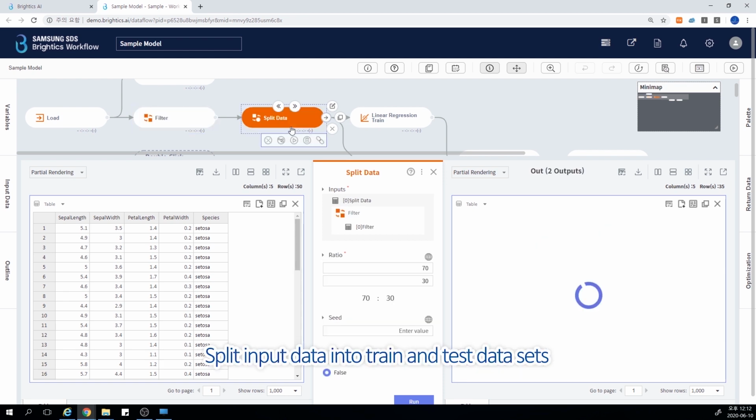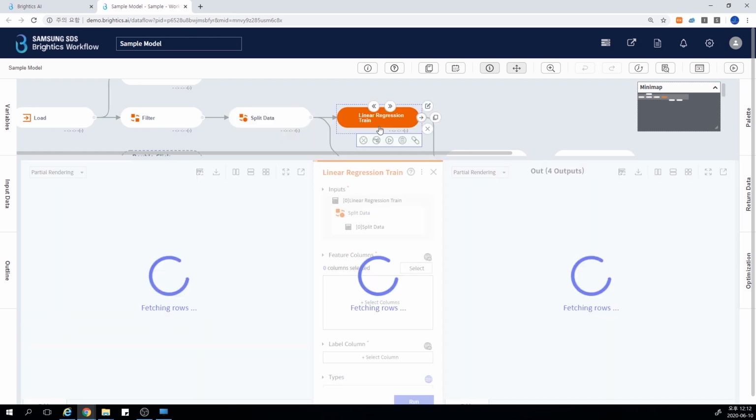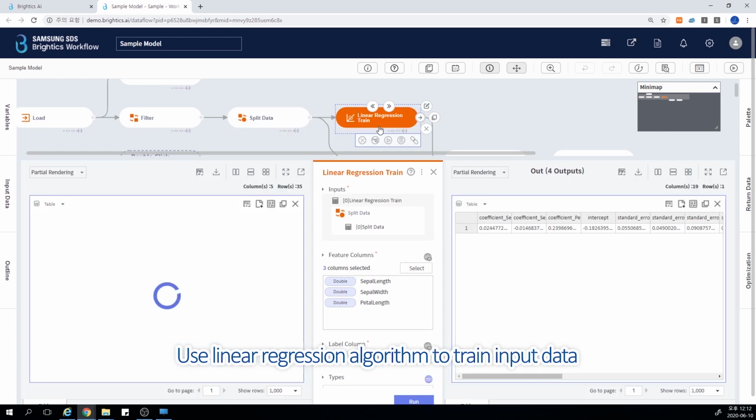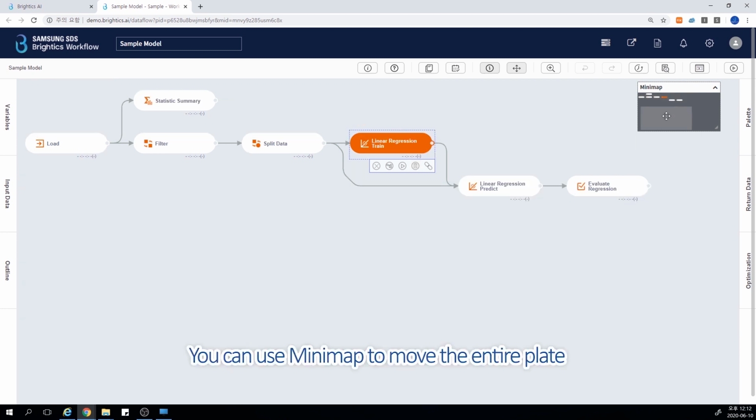And with split data, what we can do is split input data into training and test data sets. Right, so by using linear regression algorithms, now we can train that input data. As you can see on the top right, by clicking on the mini map, now we can move the entire plate to adjust the location accordingly.